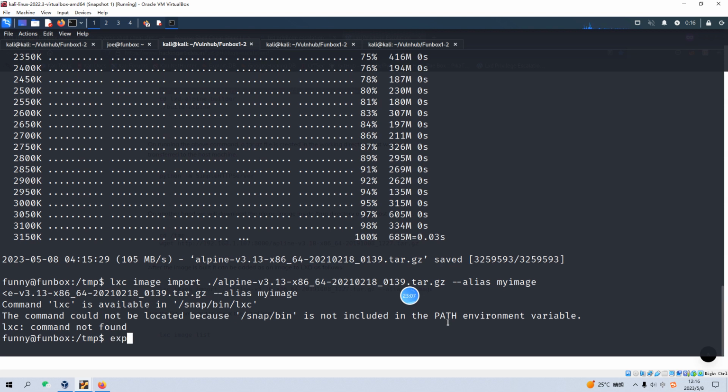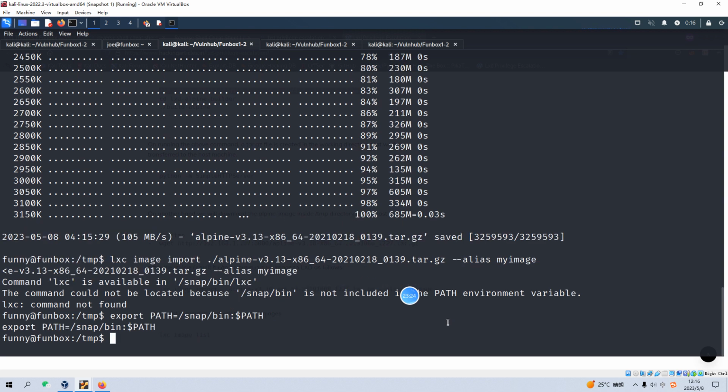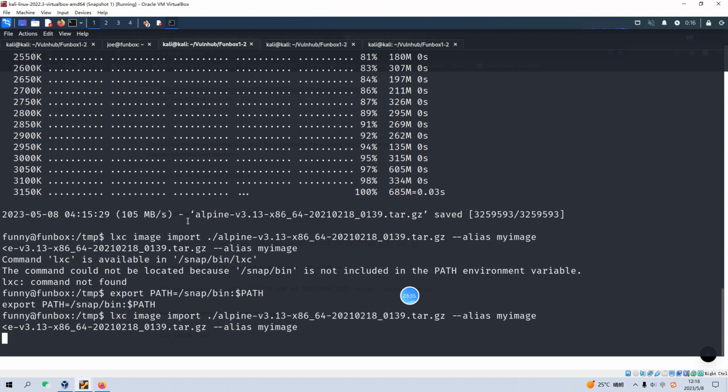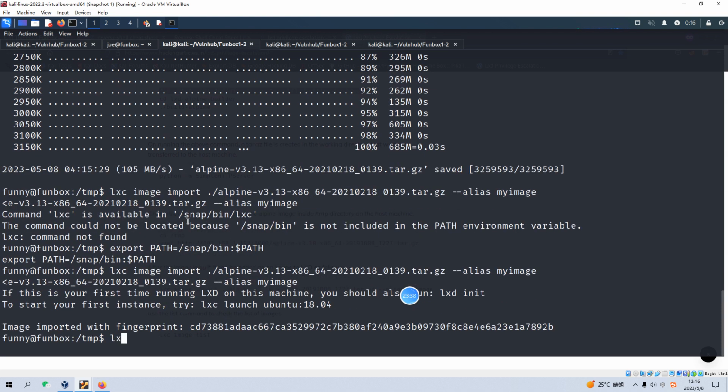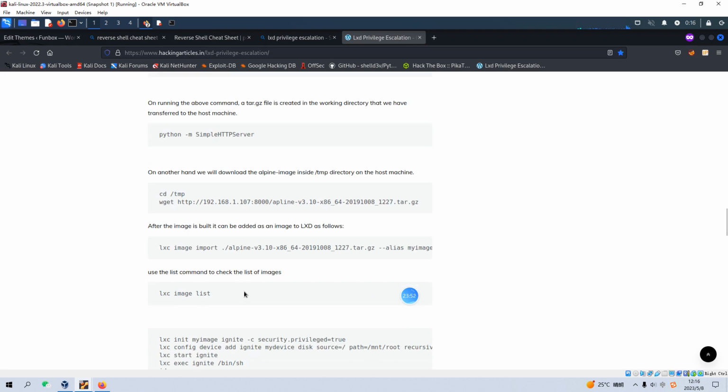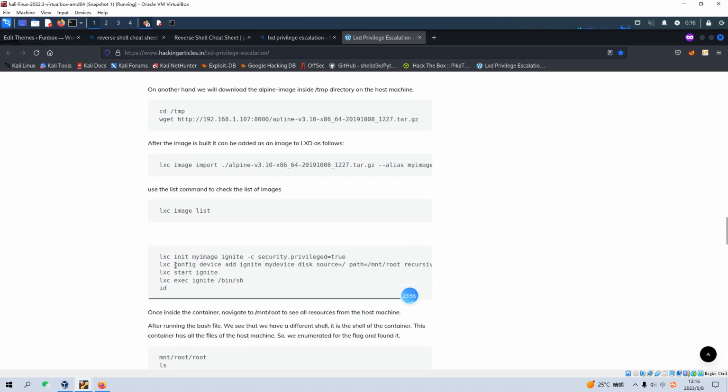We can append or prepend this to our original PATH environment variable. And now we can run this command again. I think this time should be good. Okay, no problem, I think. Now we can confirm with image list. Yeah, we have already imported the image into the container management platform. And the next command we need to run is this one.